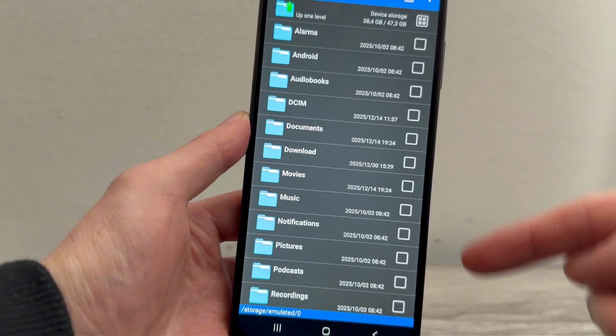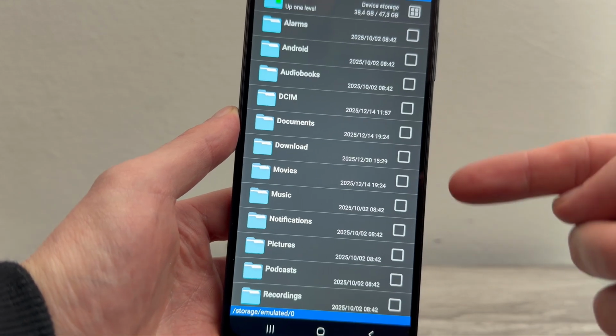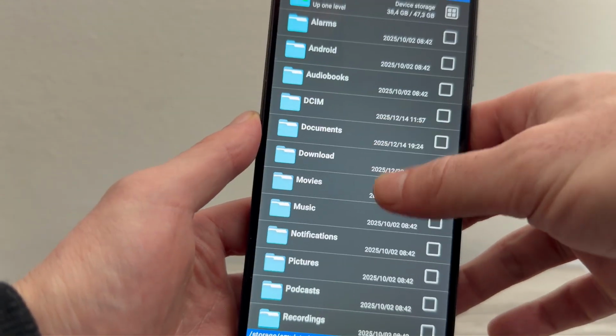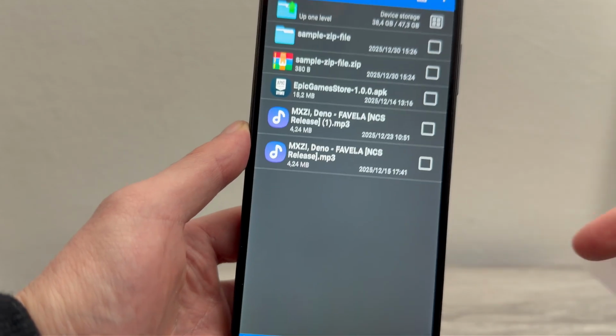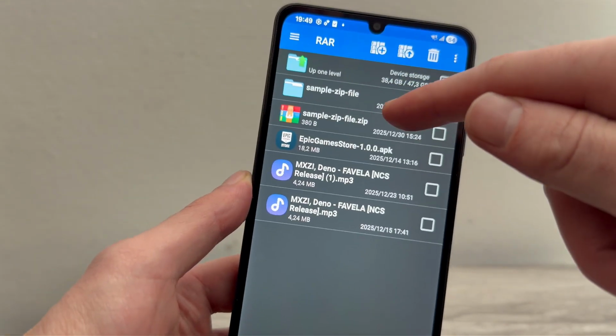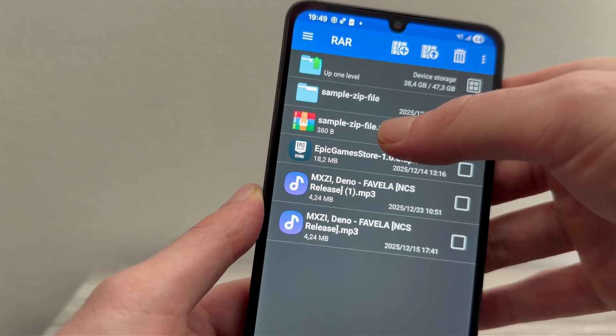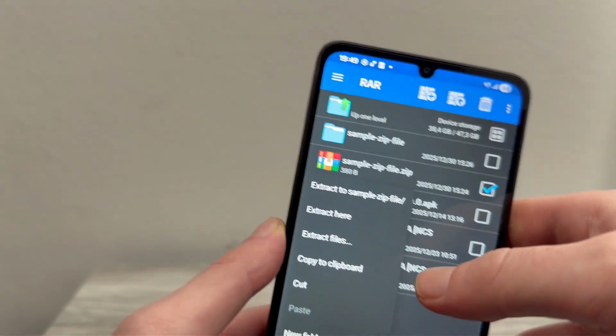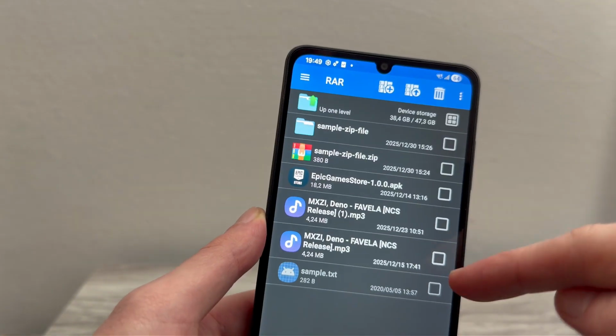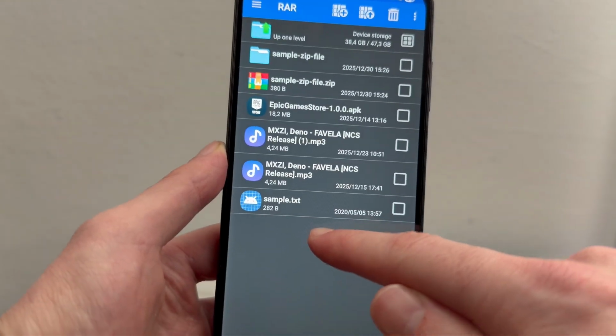And now we need to go and locate where our WinRAR file is saved to on our phone. So mine's in this downloaded folder here, and here's my zip file that I've already downloaded. Now to go and unzip this, we just need to hold down on the file and then you can press extract here.